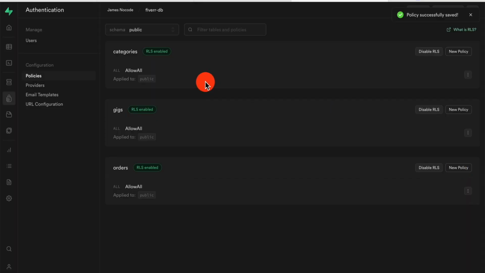All right. So now we have three tables, and each table has a policy that essentially allows all access. Okay, so all read and write access, and this is fine for testing our app.